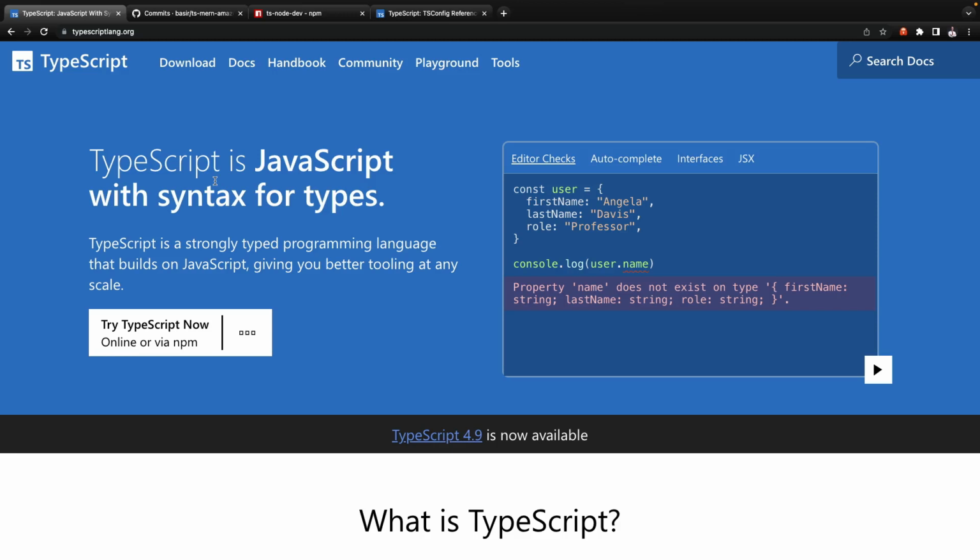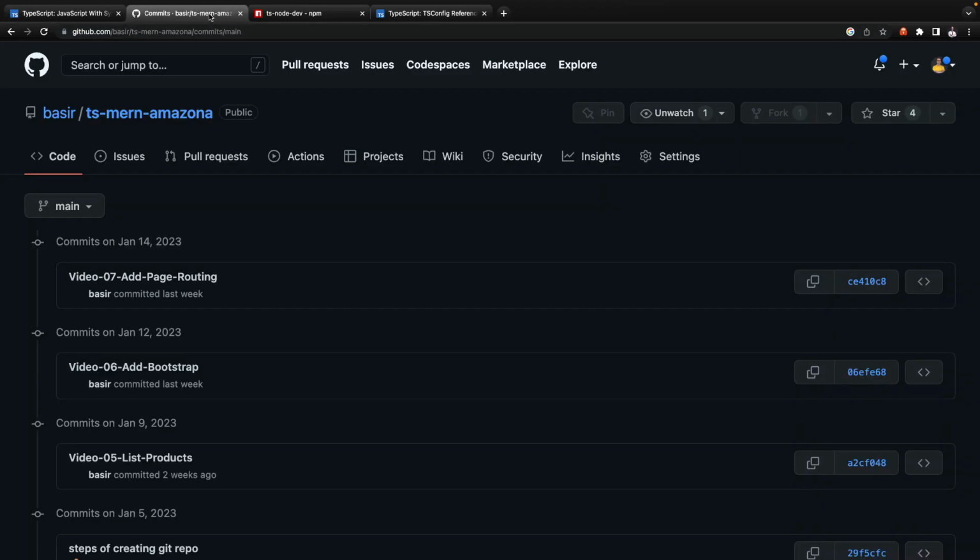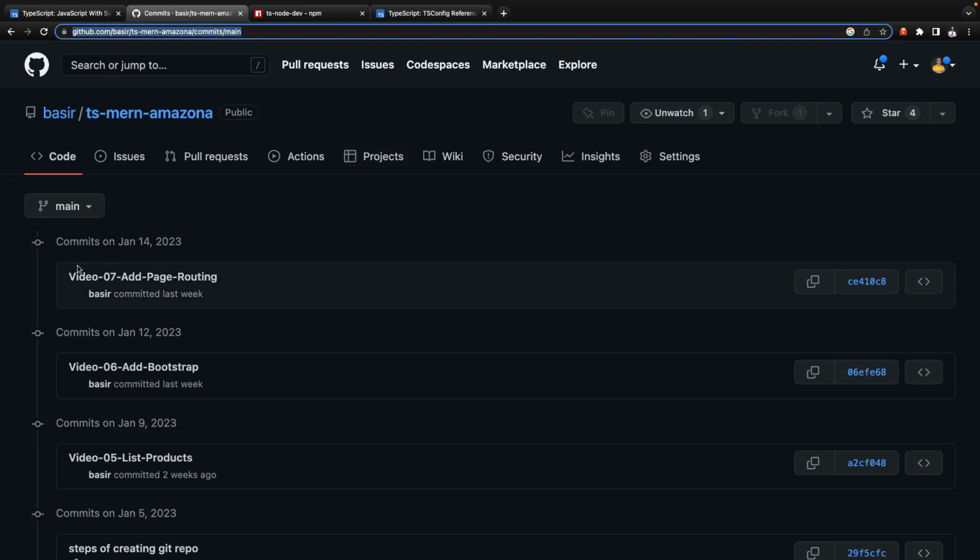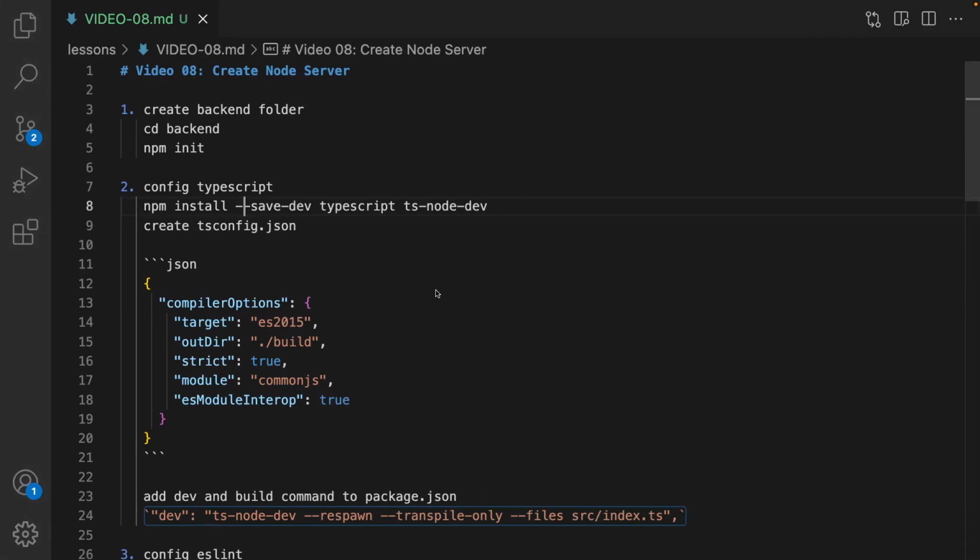In this lesson, we are going to create a backend web API using TypeScript in Node.js. To get the source code of this lesson, in the repository, find the commit section, and in the commit section, find video 8, create node server. Here is the plan for this lesson.